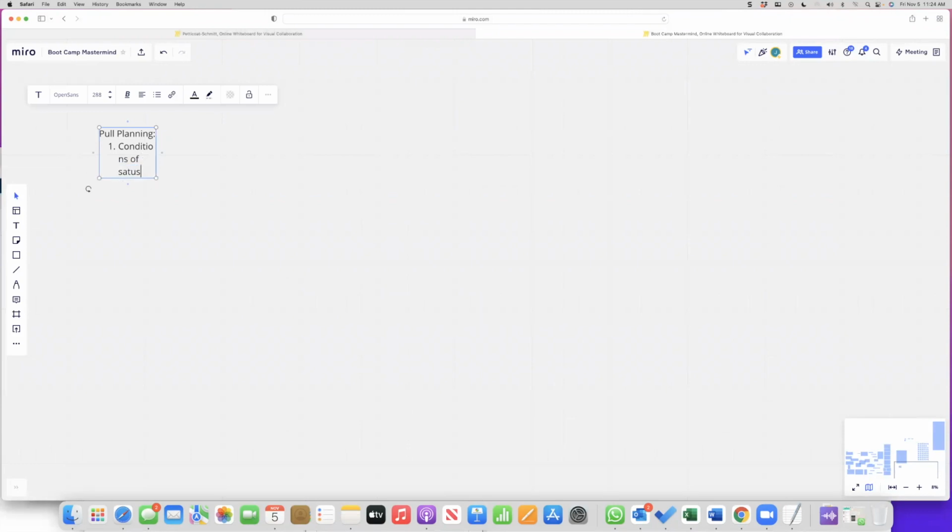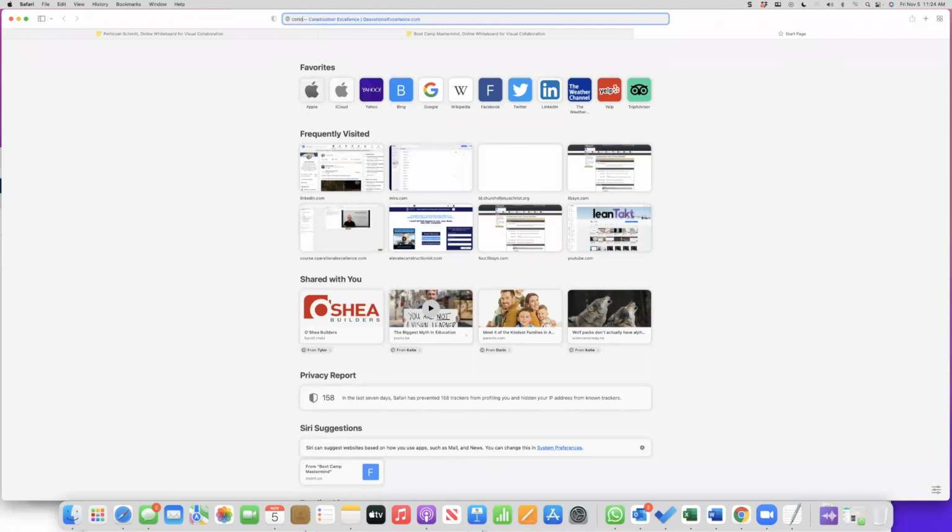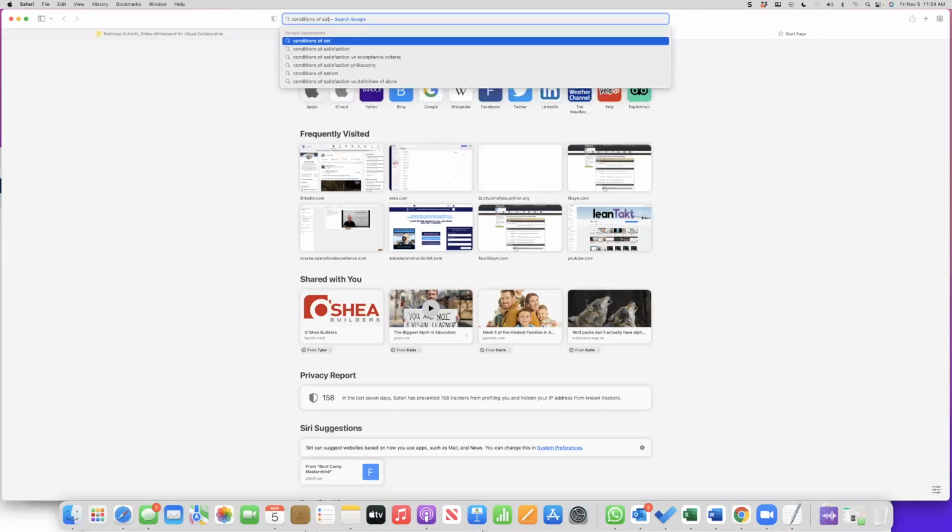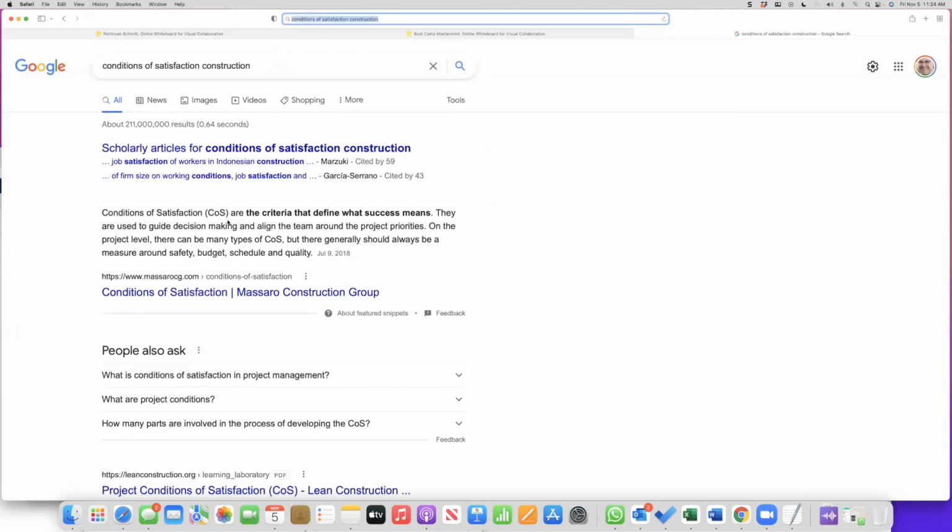And when I talk about conditions, and everybody can ask questions as we go, no big deal, but conditions of satisfaction, if I was to actually Google that, let me see what comes up. And maybe I'll just type in construction. So, it is the criteria that define what success means. They're used to guide decision-making and align the team around project priorities. On the project level, there can be many types of conditions of satisfaction, but there generally should always be a measure on safety, budget, quality, and schedule.